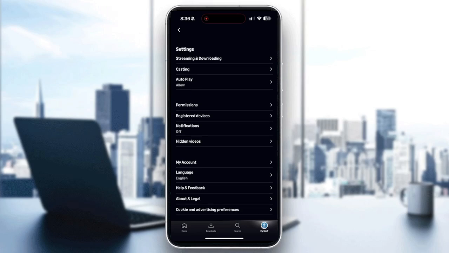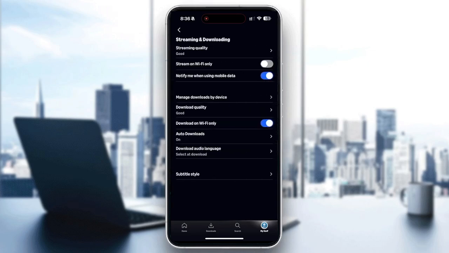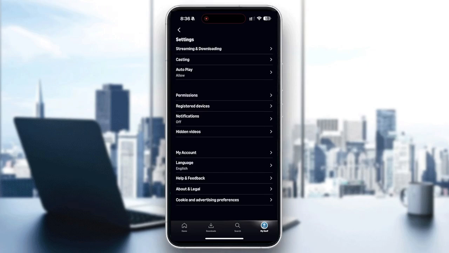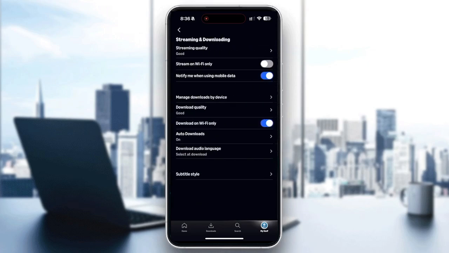So you have here many options like streaming and downloading, casting. I think the first one is the most important one in our tutorial. So look for download quality here. As you can see, we have streaming quality, stream on Wi-Fi only, notify me when using mobile data, and then we have manage the downloads by device.